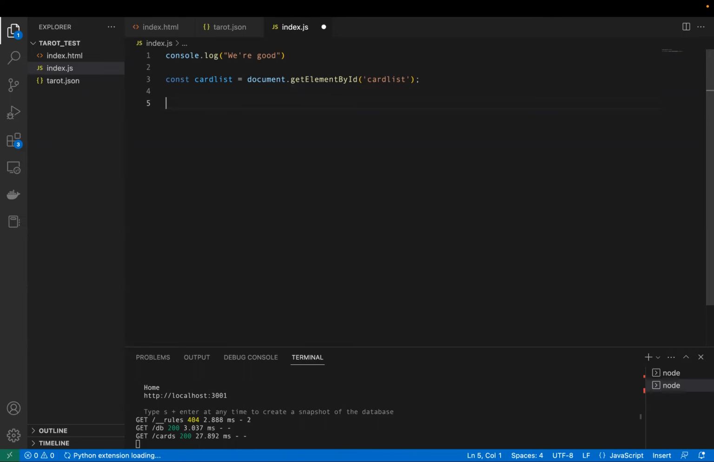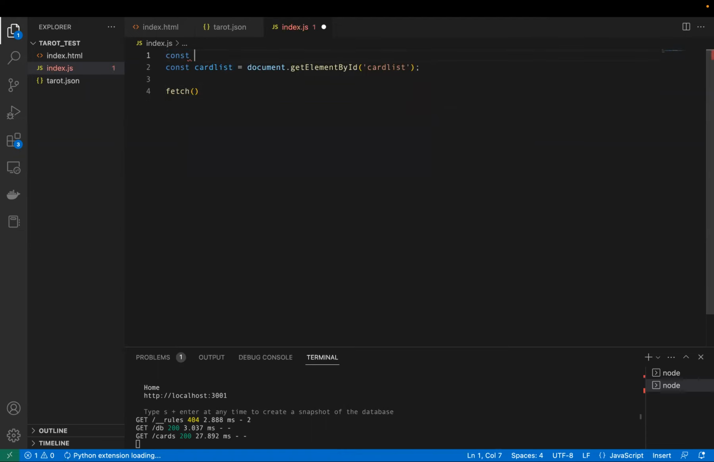Let's hook up the fetch. Fetch, super easy. Even though this is simple, I'm going to get rid of this because we know that works. I'm going to set up another constant and call it card URL. All caps maybe. And so this is going to be, type it out, CARDS_URL.